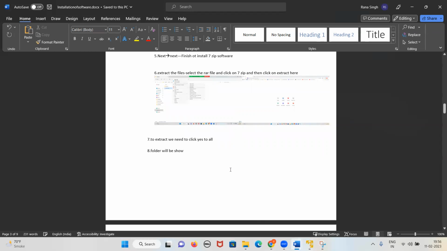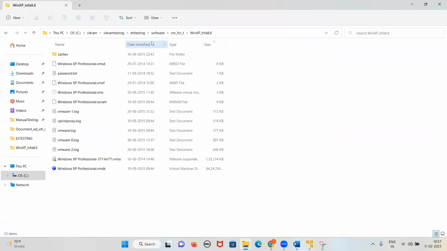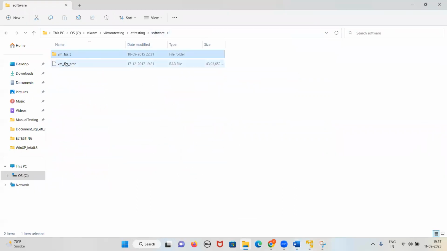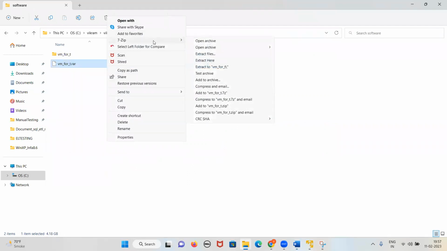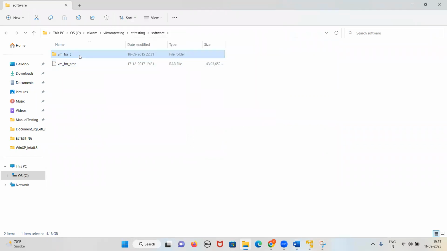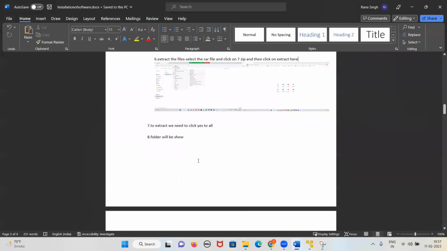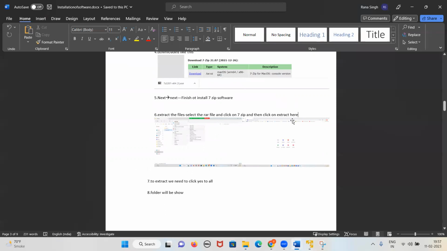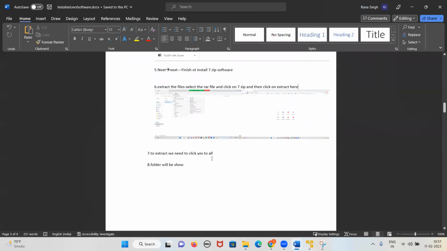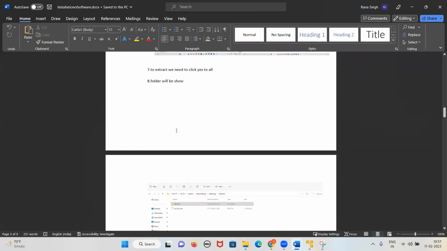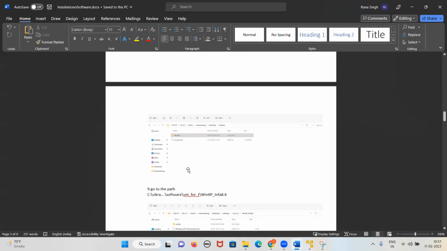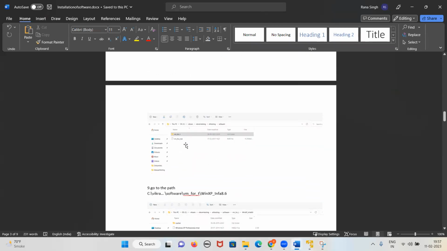Here I have already shown this one. If the software is there, we go here, right click, then go to 7-zip and click on extract here. After this, this folder will come. I have told this thing clearly. To extract, we need to click on yes to all. The folder will be shown. This is the folder which is shown, VM40.